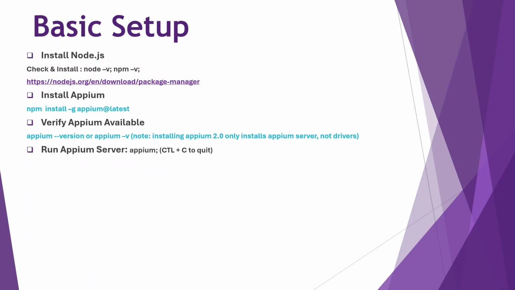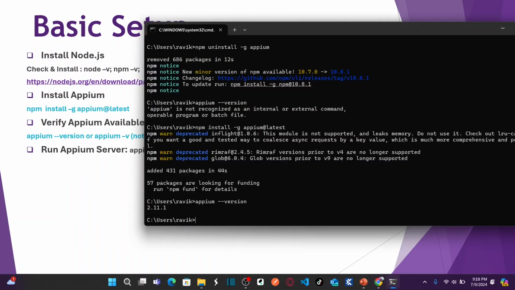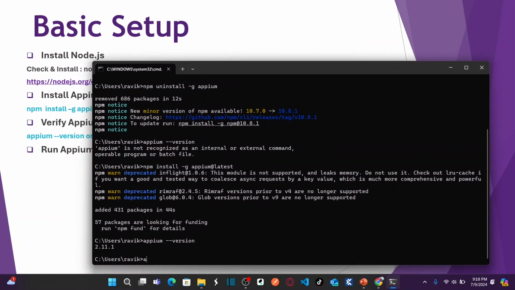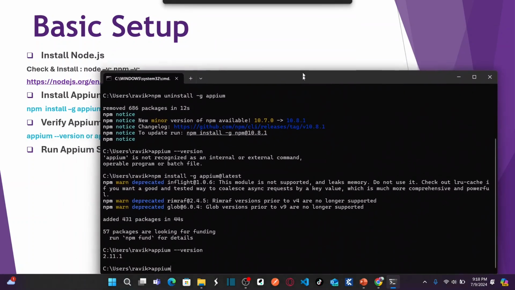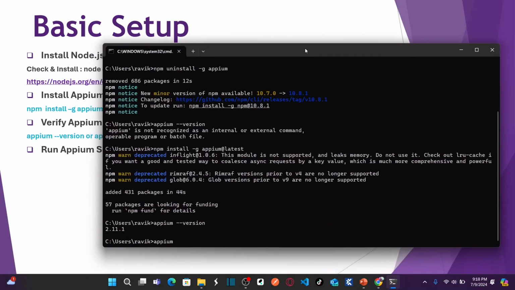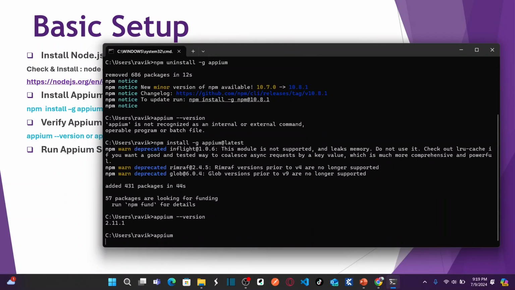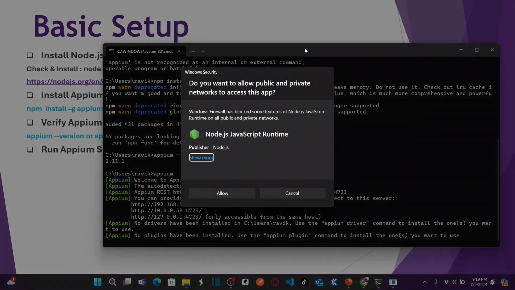So our next step is we need to run the Appium server, because we already installed the Appium server. Appium is nothing but the Appium server we installed. Now to initiate the server, all you need to do is simply enter appium. This will start your server. To stop the server, you simply press Control C. Now I'm starting the Appium server. So this starts your Appium server.